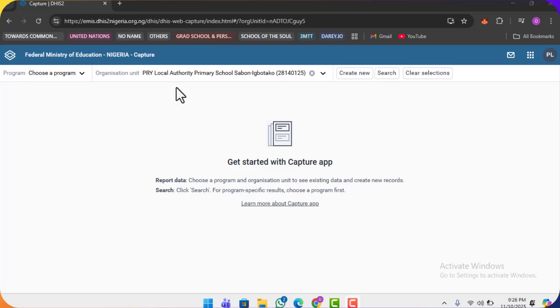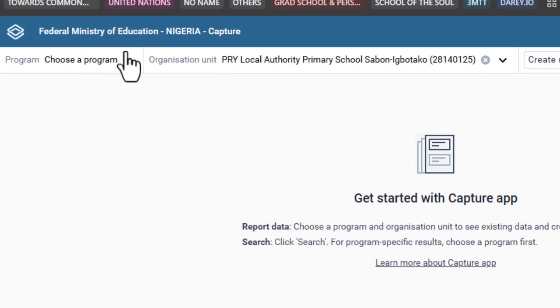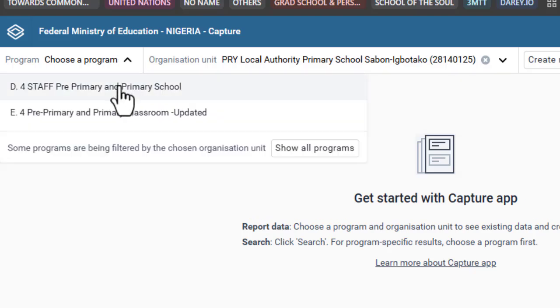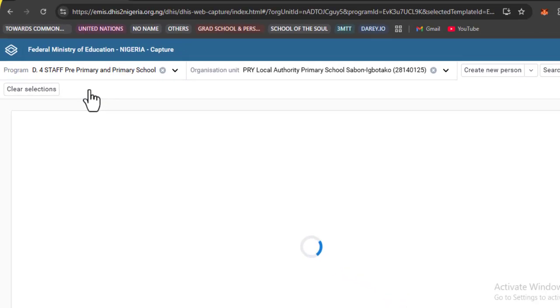So this is the interface for the capture aspect, and this is where you'll be inputting details for the staff and for the classrooms. So you come here where there is a choose a program, you click on it and you select staff for pre-primary and primary school.